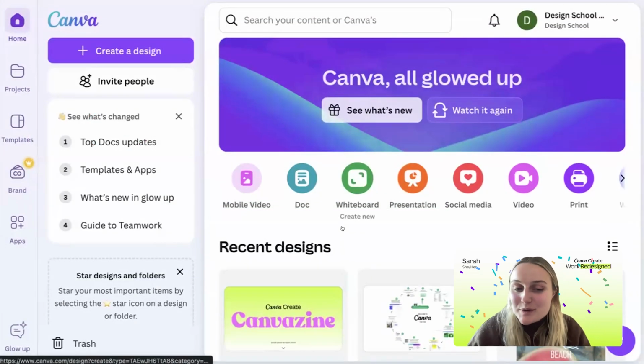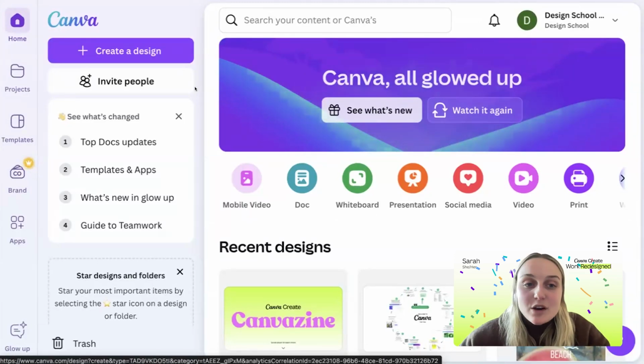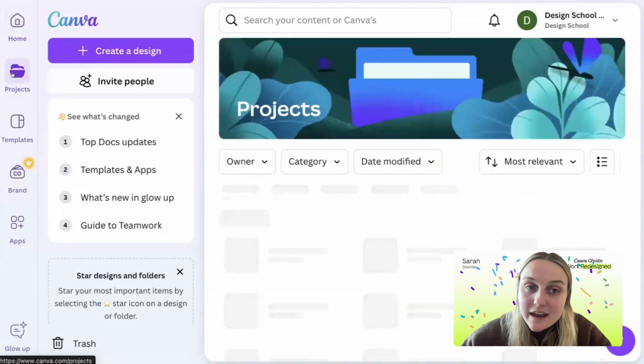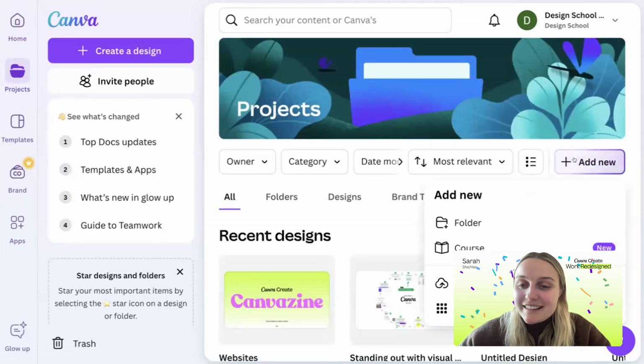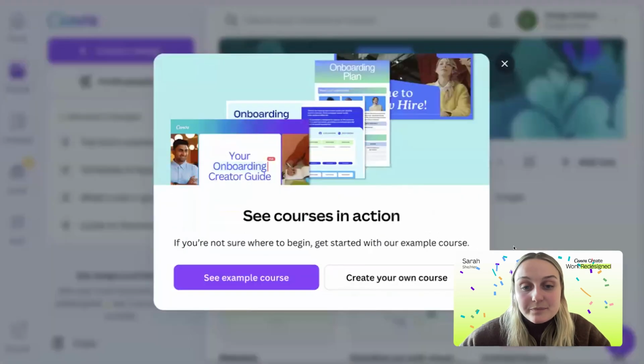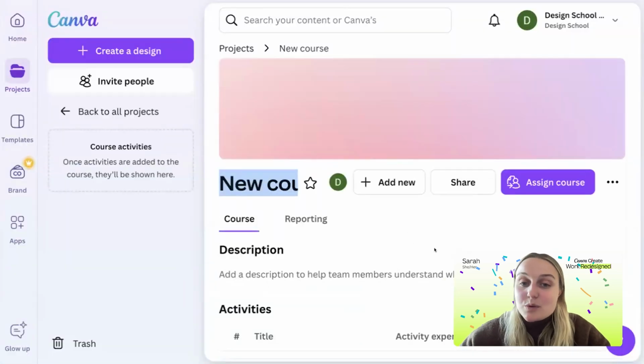All right, so to complete your design challenge, I will show you how to create your very own course in Canva. So to kick us off, we have to go into the Projects tab. Then we have to go to Add New. You can see it's very shiny here. Then you can see the Course tab, select Course, and then press Create Your Own Course. And then it will take you to the course page here.